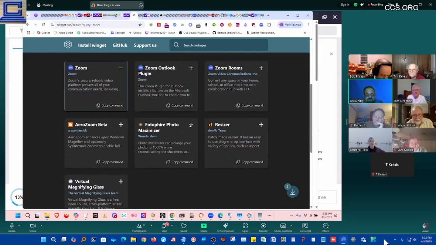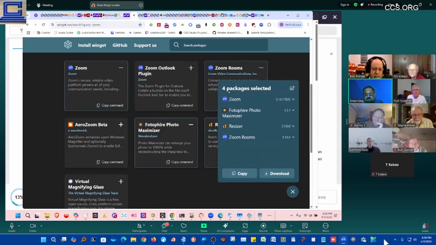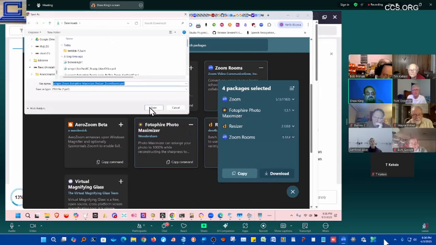If I click on the plus sign, it adds it down here to what will eventually be a script. If I click on, let's say, 3 plus signs, now I've got 4. If I go over here, 4 packages have been selected. Maybe I pick LibreOffice and Zoom and some other photo program and one other program. I can now download from here a script, which is a PowerShell script. And you run this in PowerShell, and it will install these 4 programs.